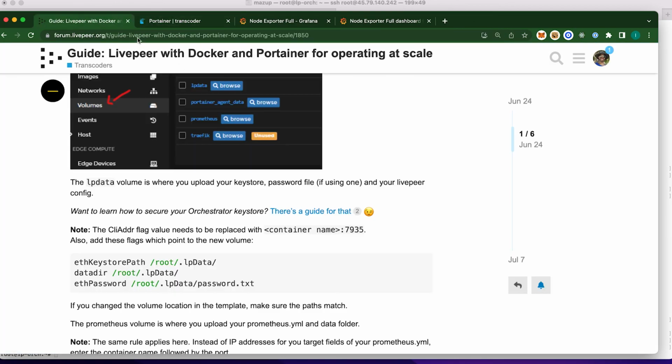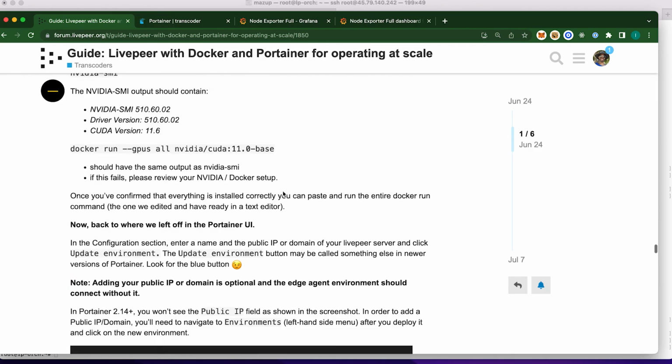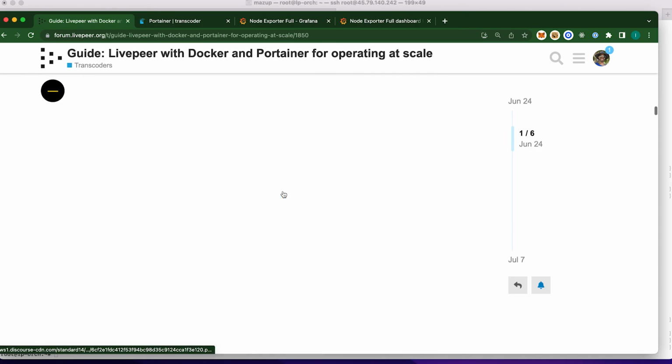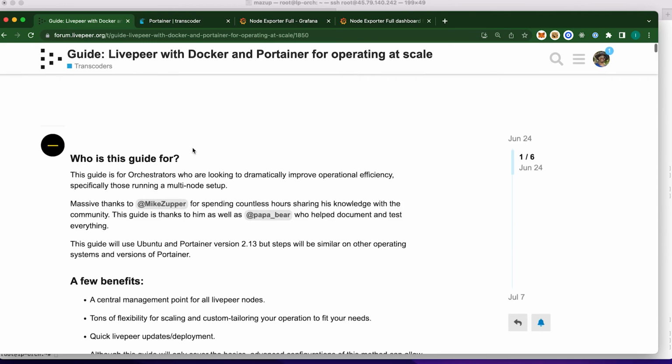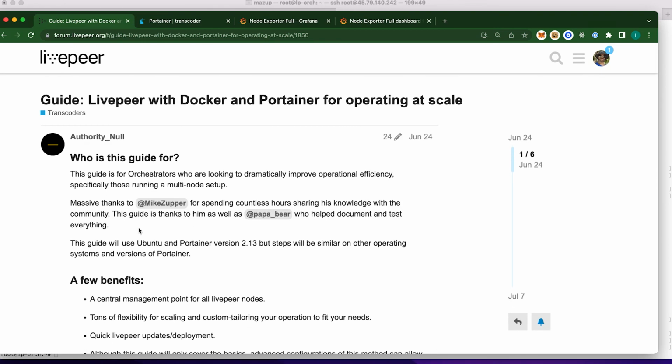this walkthrough that was created by myself, Mike Zupper, Authority Noel from the Livepeer Discord community, Papa Bear also from the Livepeer Discord community. Thank you all for sticking this out, making it to the very end, and watching me deviate from documented procedures and run into issues and troubleshooting and everything. So again, thank you for those that stayed.